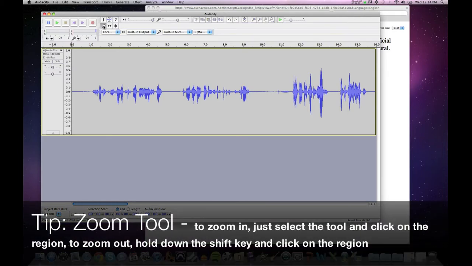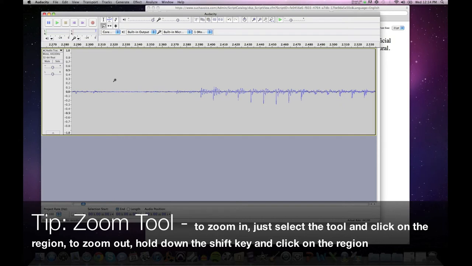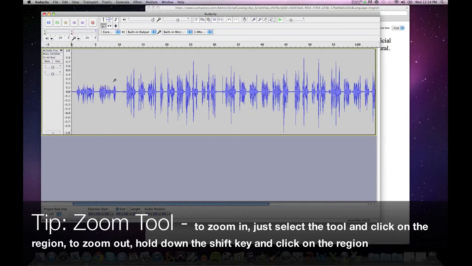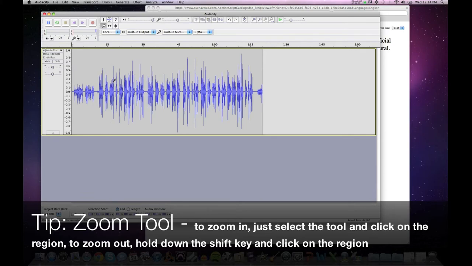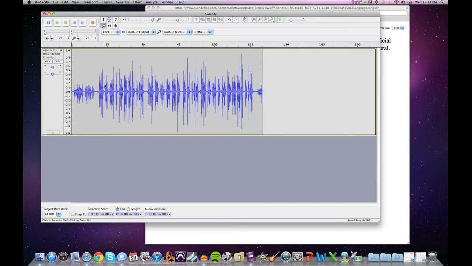To zoom in, you can just hit your zoom tool right here, and it allows you to zoom in. That's important for when you want to make microscopic edits. But I want to zoom out, so I'm going to hold down the shift key on my keyboard, and now I'm going to click, and it's going to allow me to zoom out. Now I can see everything all at once.